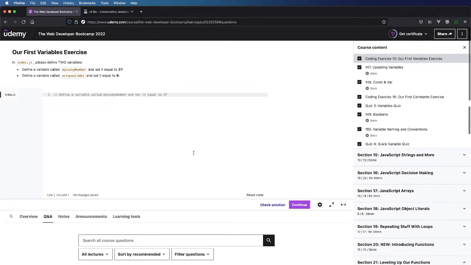So, all right, let's attack this first problem. Our first exercise: the file name really doesn't matter, but it's just asking us to define two variables.